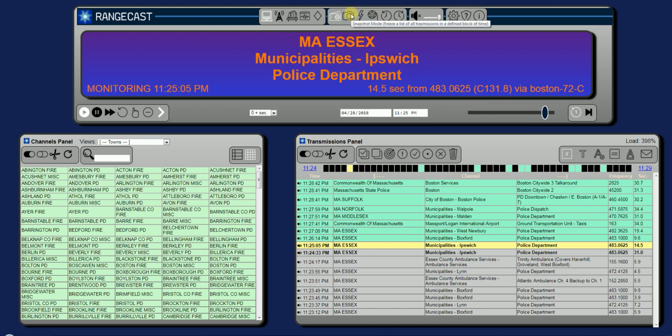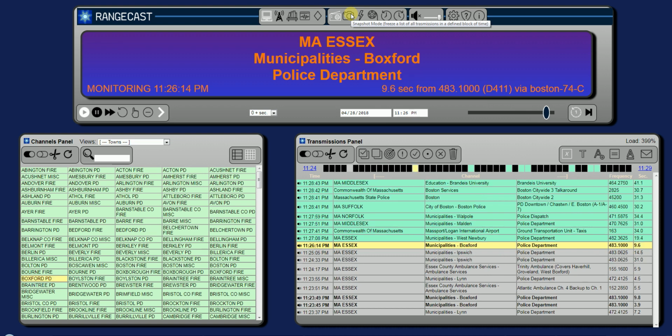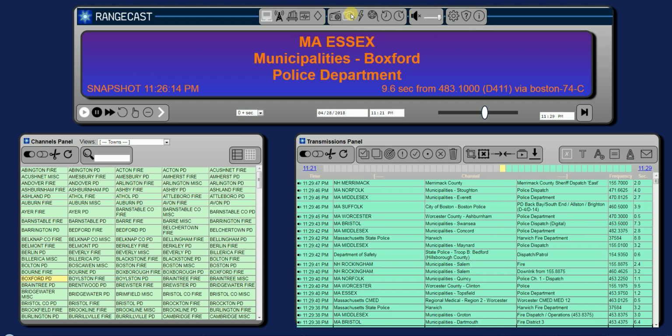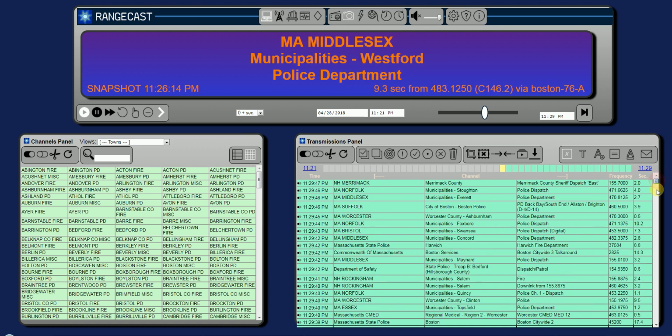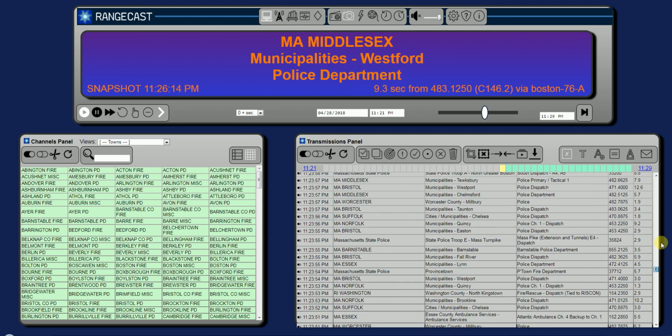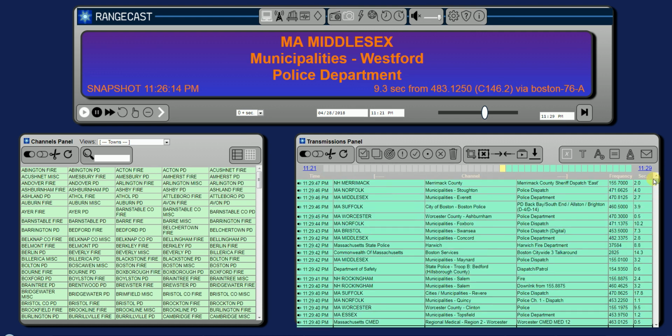Snapshot mode will give you a frozen list of transmissions that you can scroll through. Normally the transmissions list is constantly changing as new transmissions are received. By going to snapshot, you freeze that to a specific block of time, and you can then scroll through a much longer list of transmissions.